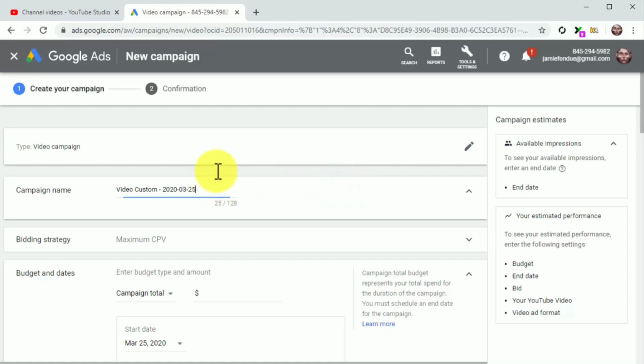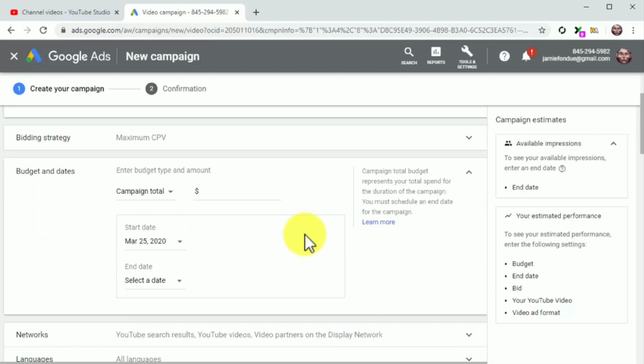Start by entering the name of your new campaign into the campaign name field. As you can see here, maximum cost per view is selected by default in the bidding strategy section. This means that you will only pay when someone views your video ad. This is the optimum strategy for this campaign. So let's skip to the budget and date section.